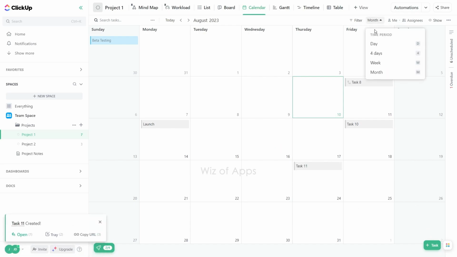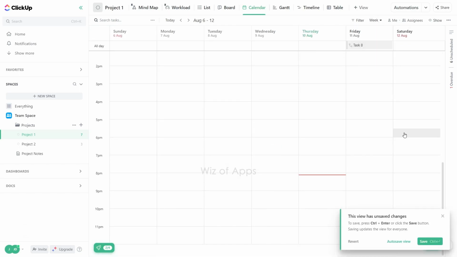If you're using the day, 4 days, or week time period, click on the specific day and time when you want to set the task due. Name the task and provide any optional details as needed. Click Save to save the task with a specified due date and time.